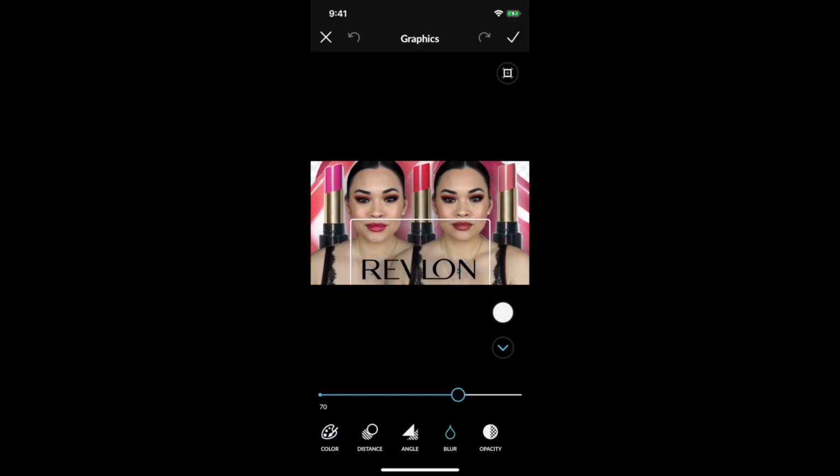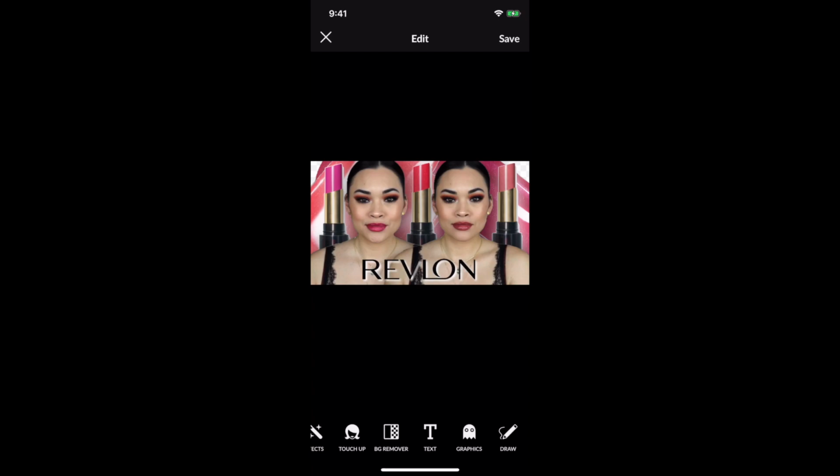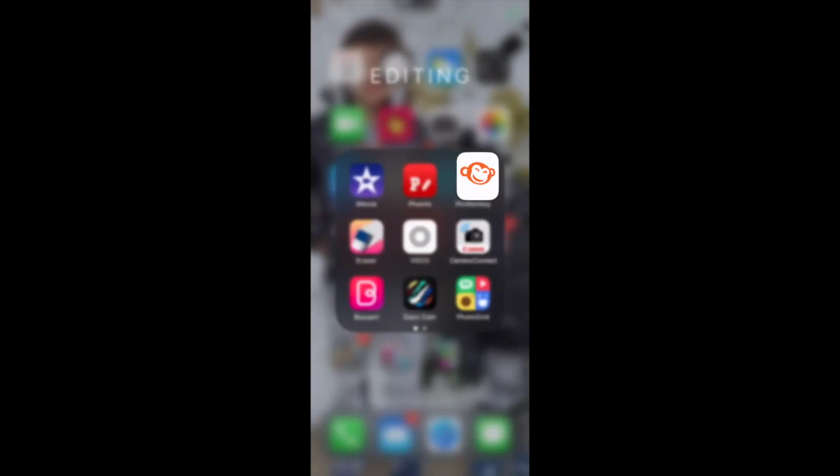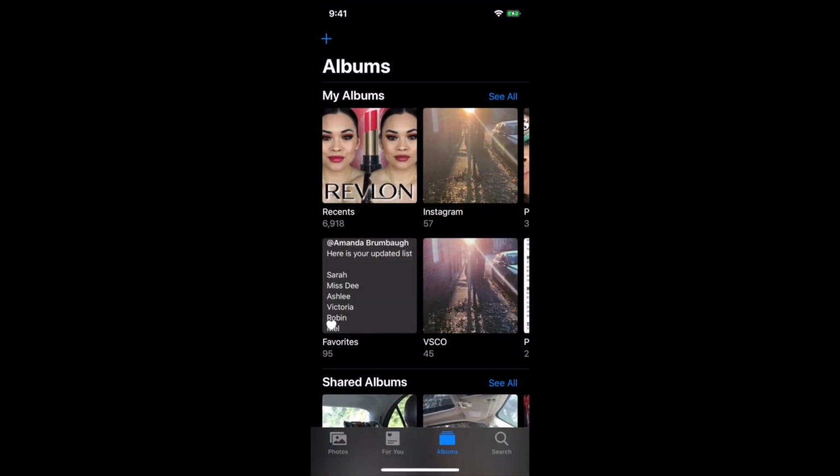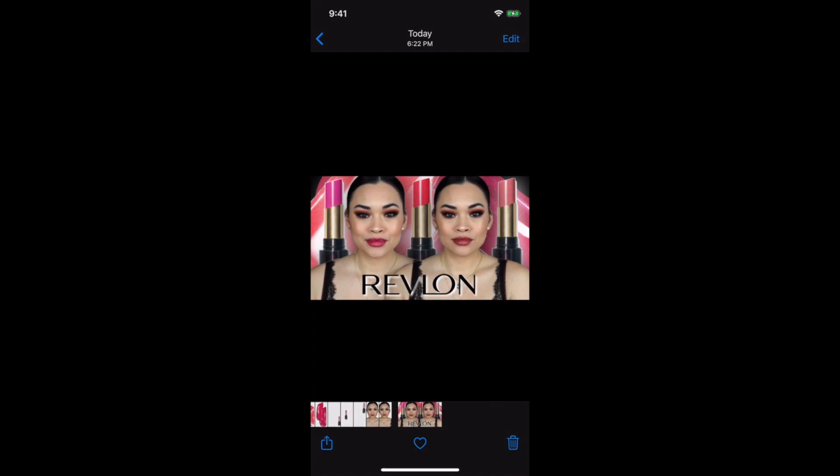the blur, about, let's see what 30% looks like. Bring it all the way down. Okay, so to me that looks good because it will pop out a little bit more. I'm gonna go ahead and press save to camera roll. And then I'm gonna go to my camera roll, and there is my thumbnail.